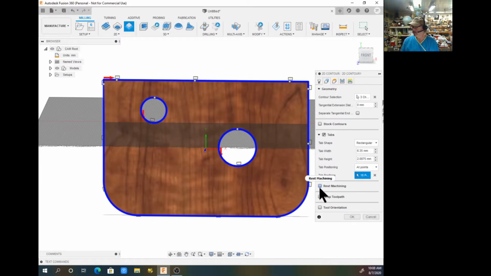Rest machining, I don't care. Tool wrap, I don't care. And tool orientation, it's already set up how I chose the front. So the next one's going to be the heights.